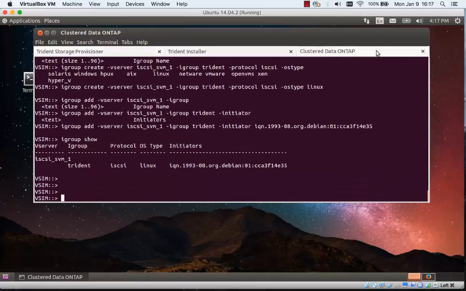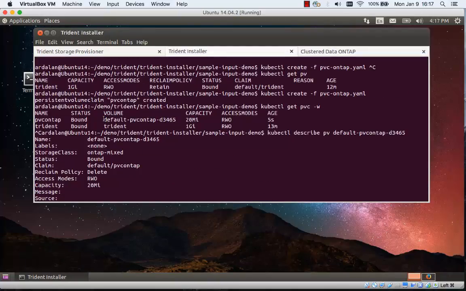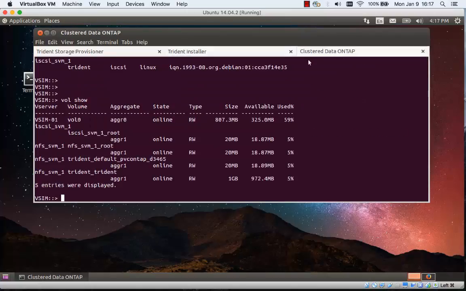And I can go to the storage backend and see that we have a new volume here. The way this volume name is constructed is that the first part corresponds to the namespace from which the PVC was issued. The second component is the name of the PVC. And the last 5 characters are the first 5 characters of the PVC ID. So we see that we create a PV with this name that maps to a volume with this name on the storage backend.